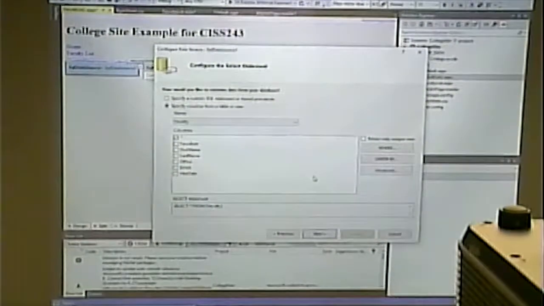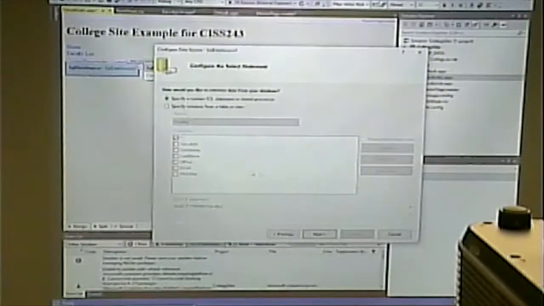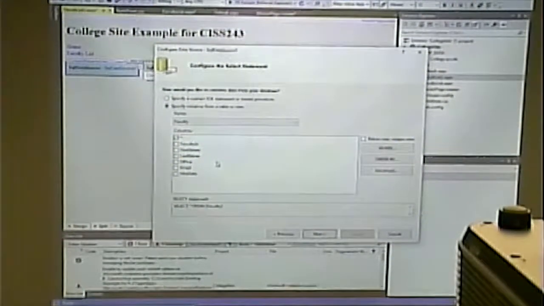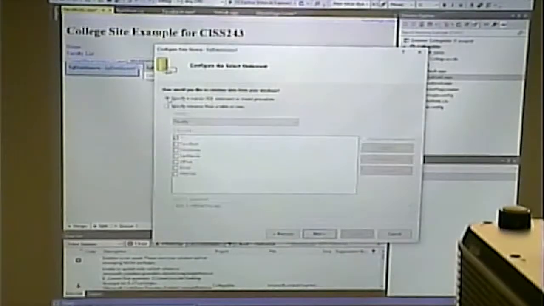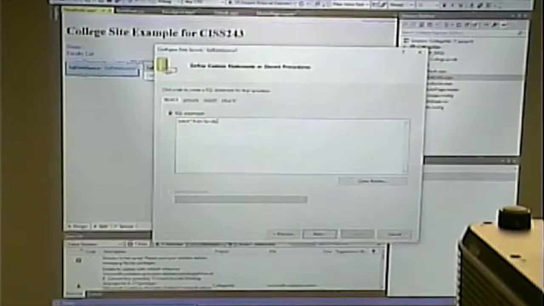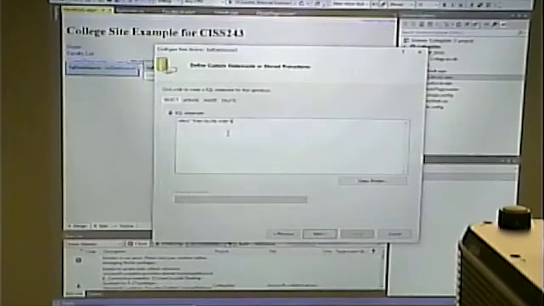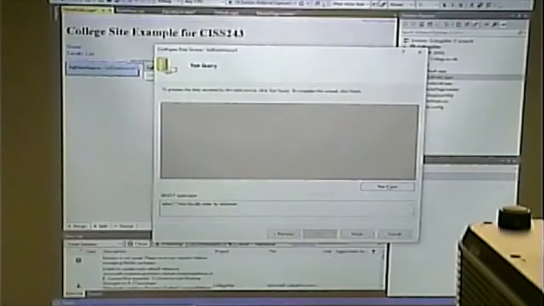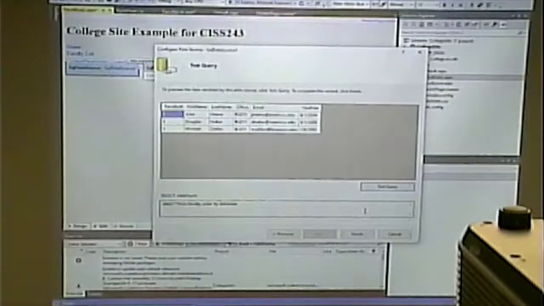I then specify what data I want, and I can either write my own custom SQL statement or use a query builder to say I want these columns and these columns. This time we're going to use the custom SQL again, where I can specify select star from faculty order by last name. I can then test the query, and it can show me if it's right or not.